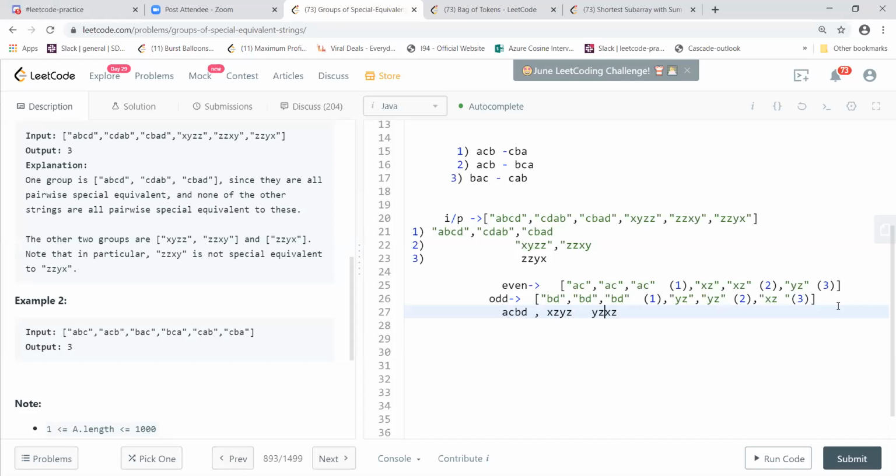Yeah, maybe. So you can just use a hash set, right? If I just put it in a set, it will actually eliminate all my duplicates, right? So I will just have 3 elements here.